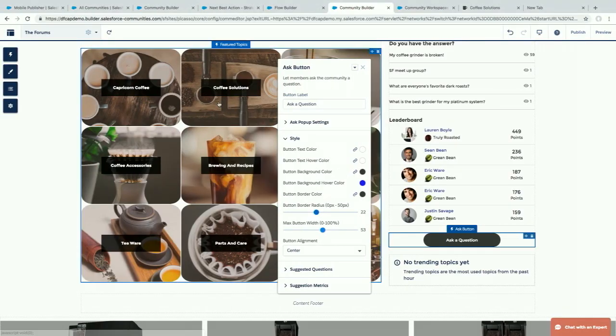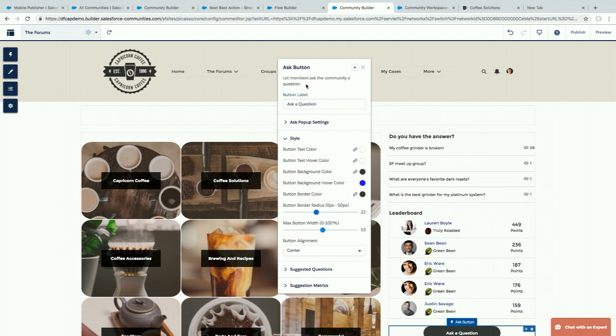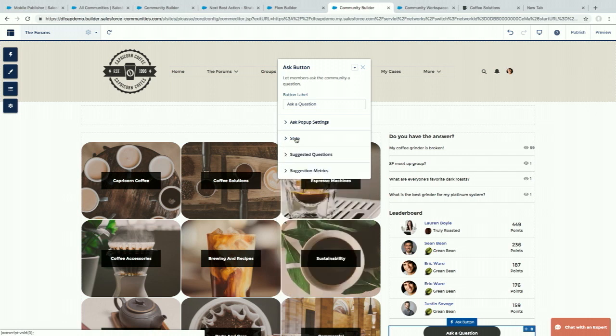So before we move on to the next feature, I want to just show you how we can set this up, or how easy it is to set this up. So we're going to go back to Eric Ware. And Eric's back in Builder, back logged in as Eric Ware. And we are actually talking about the same feature that we talked about before, the ask button. But instead of talking about the style, we're going to collapse that. We're going to talk about the next two sections down here.